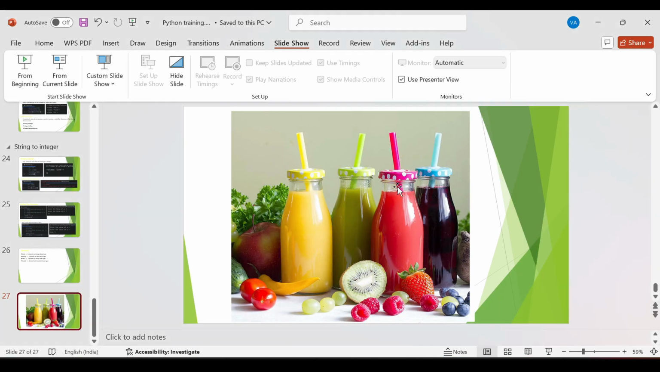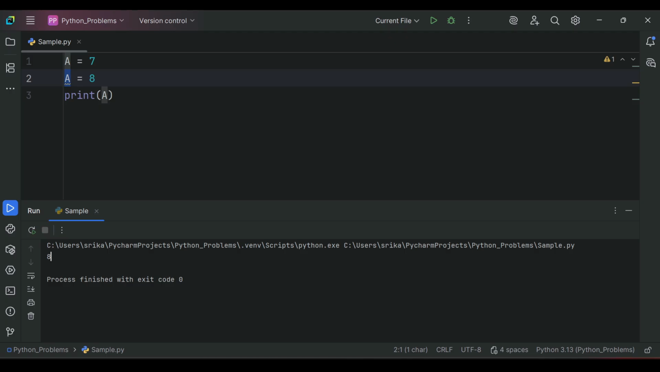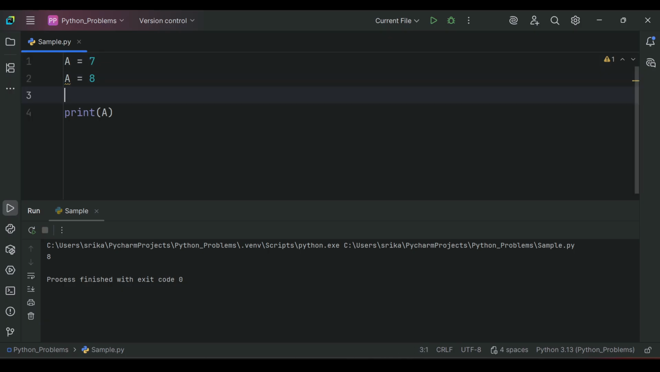The value comes in different types, like numbers, strings, and boolean values. These are simply called values. In the previous example, a is called the variable, and this 7 is called the value.